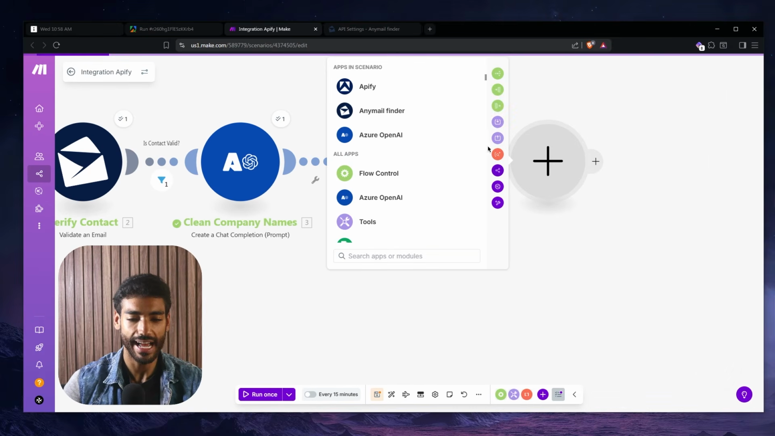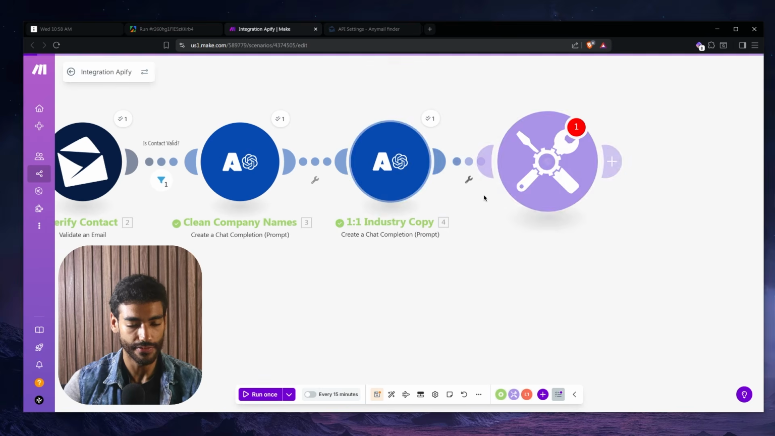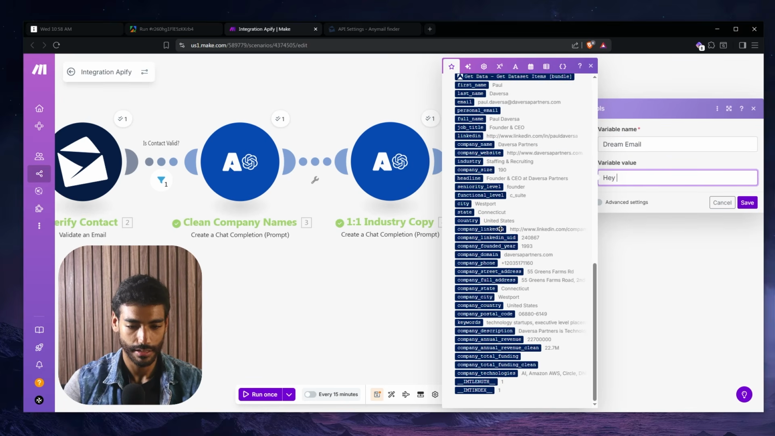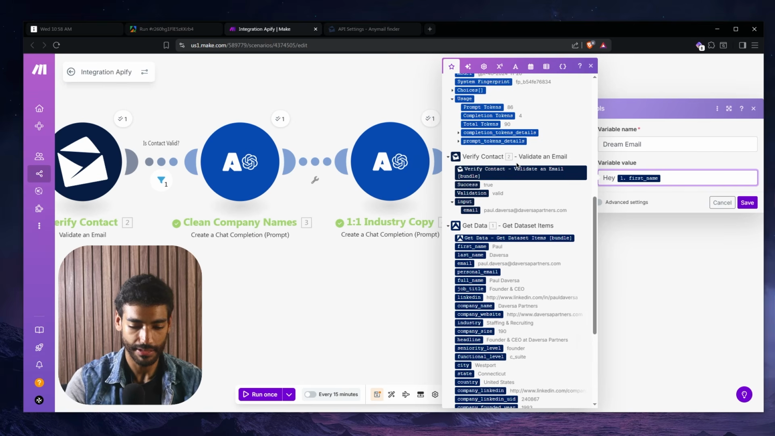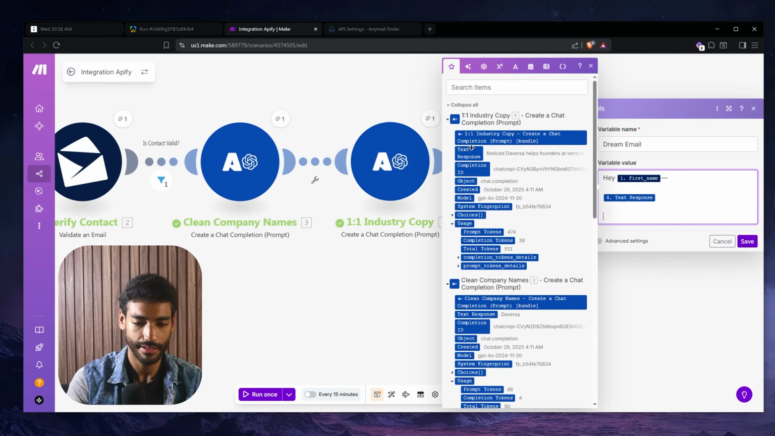We're simply going to add it to a dream email. So we're going to add a tool here, set variable, and I'm going to name this dream email. This dream email is basically the cake at the end. So we're going to say, hey, first name, I'm going to add a dash. The only thing I have to do is just add the copy here. And I'm going to say worth connecting you.